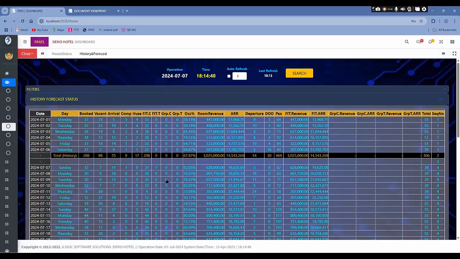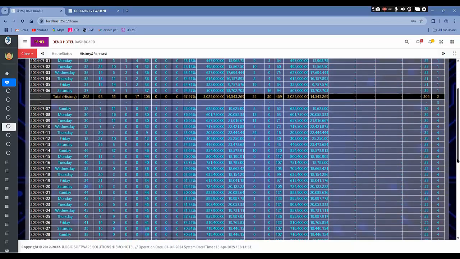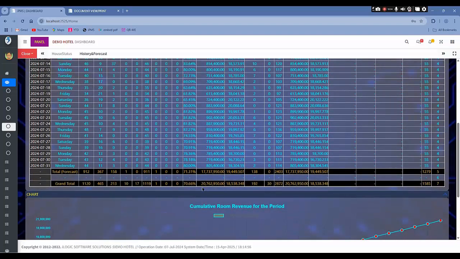And in the coming days, how much revenue we are expecting to get, and how many expected arrivals and expected departures. All figures are appearing here, and with the help of these figures we can easily get the figure at which my month will be closed.